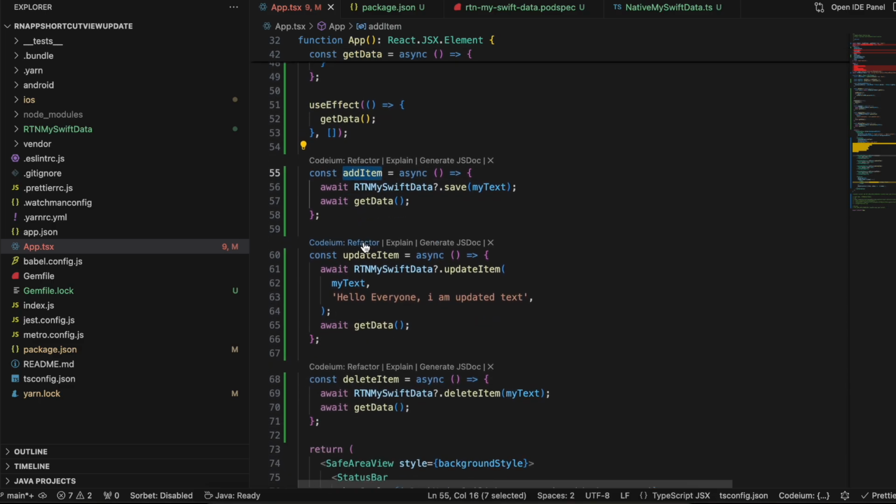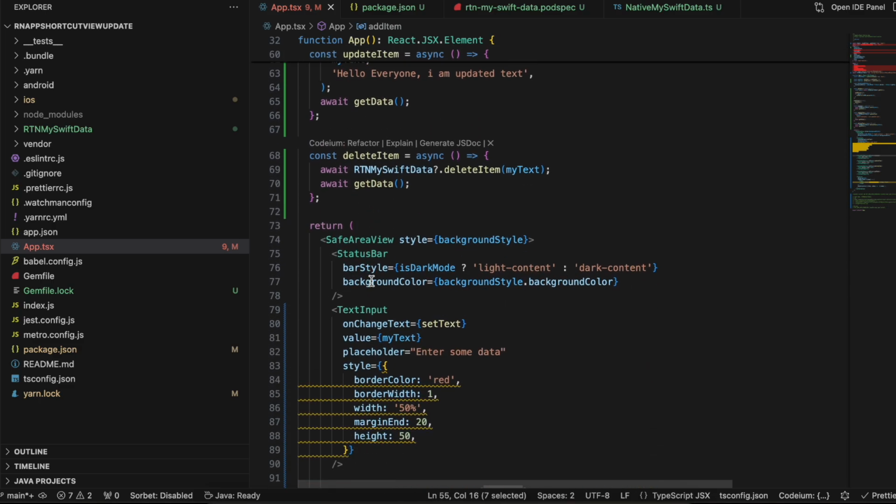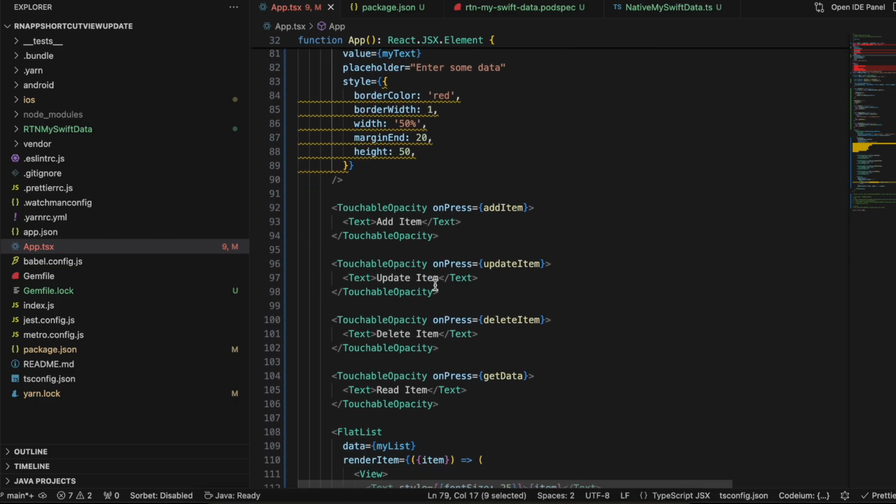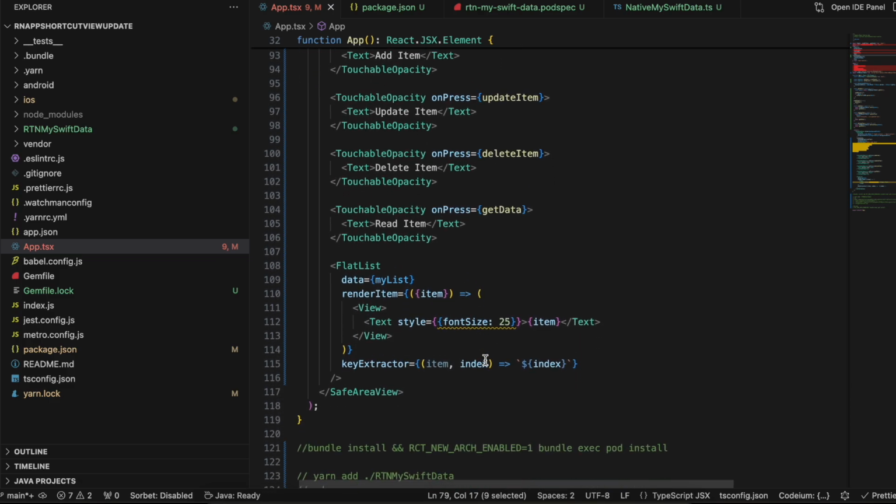This is for adding the data, this is for updating, this is for deleting. Here is my text input item. And here you can see I have just created 4 buttons for adding, update, delete and getting the data. And here I have one FlatList which will display all the items which have been added inside our Swift Data. So yeah, that's it.